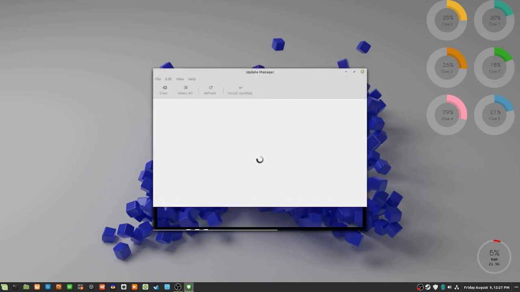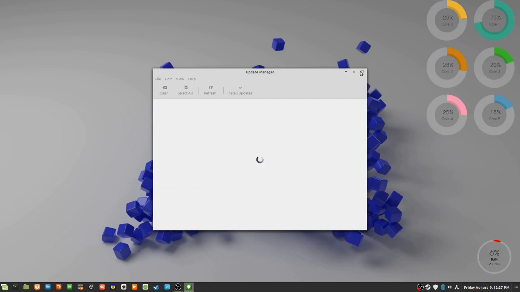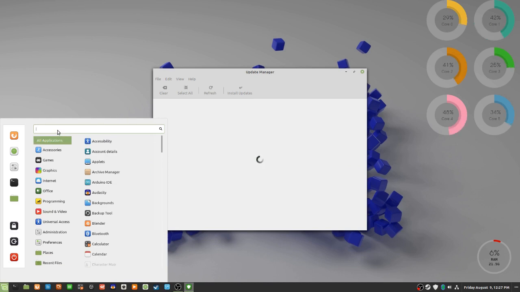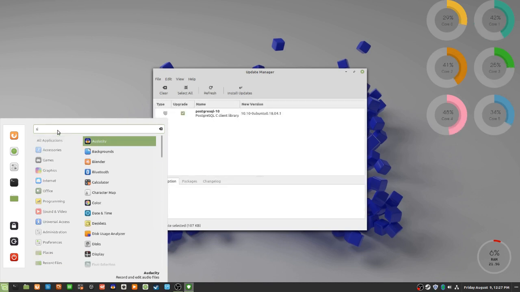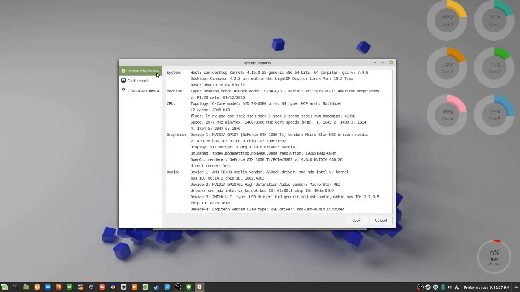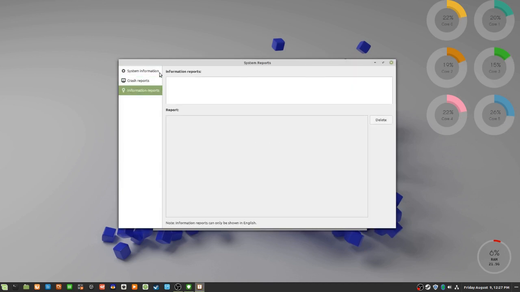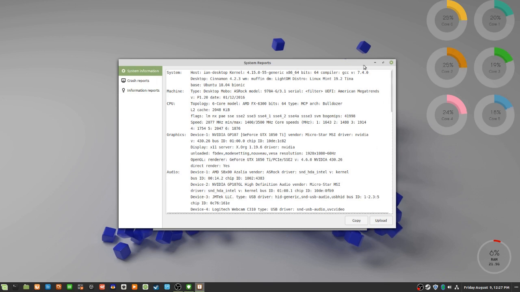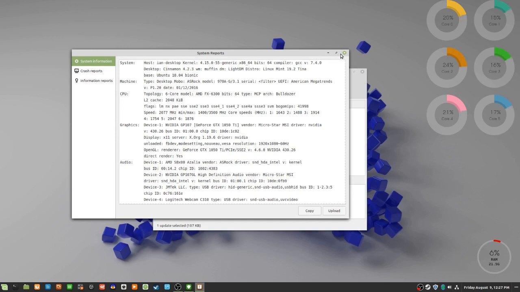And then the next change is an interface change for system reports. There's a new interface for the system reports. Looks better, looks cleaner, and that's all I really have to say with this one.